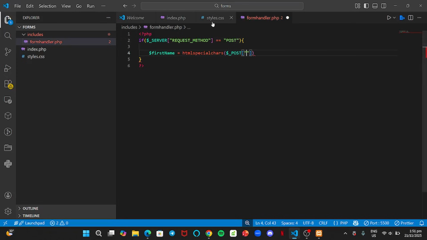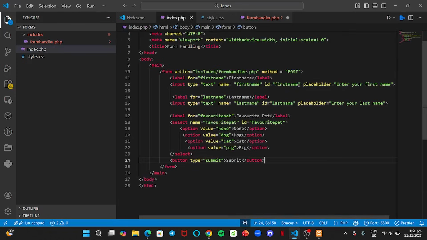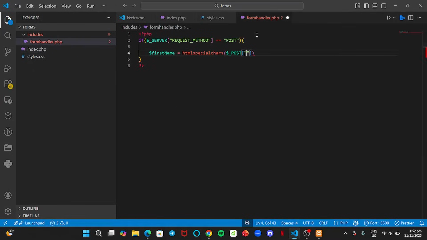You write the first name that's written here. I would explain it to you. Let's copy it and then paste it here. All right, so let's end this. So this is getting the value from the form.